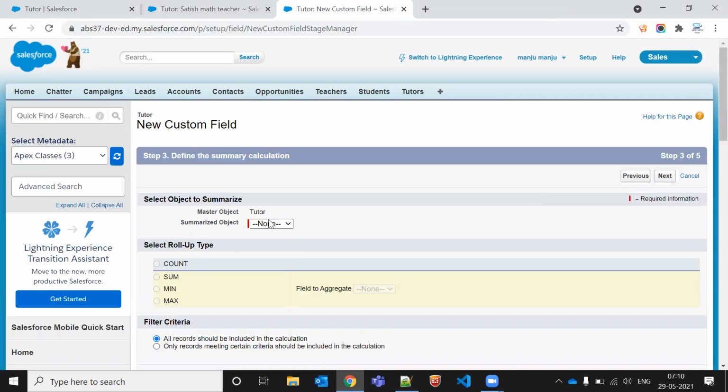So now what it is asking is, which object you want to summarize, where you want to make a summarize. It's student, because it is master. So that's why it is coming here, while we are in the tutor object now. But how does it come automatically, students? It's by default a functionality of Salesforce. Generally if it is a master detail, then it will come. If it is a lookup, then it will not come.